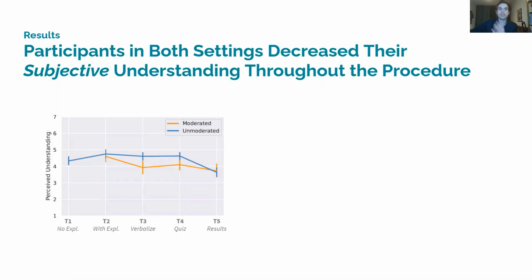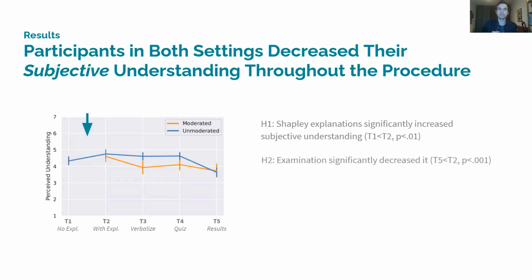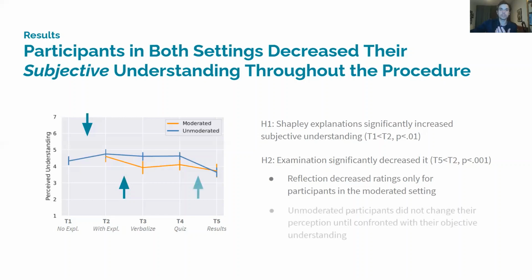explanatory depth. Regarding our first hypothesis, the provided Shapley explanations in SHAP table were considered useful and significantly increased the subjective understanding of participants. Regarding our second hypothesis, we have seen a significant decrease after participants have been examined for this understanding. In the moderated rational thinking setting, the reflection tasks already had some calibrating effect as the ratings dropped significantly. For the unmoderated setting, participants did not change their self-perception until the very last step, where they have been confronted with their actual objective understanding.